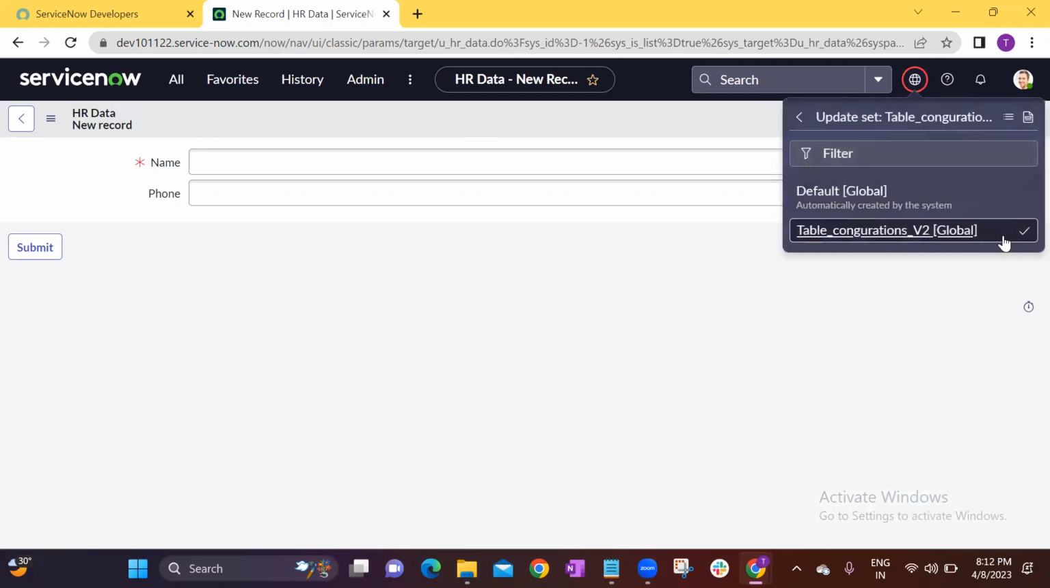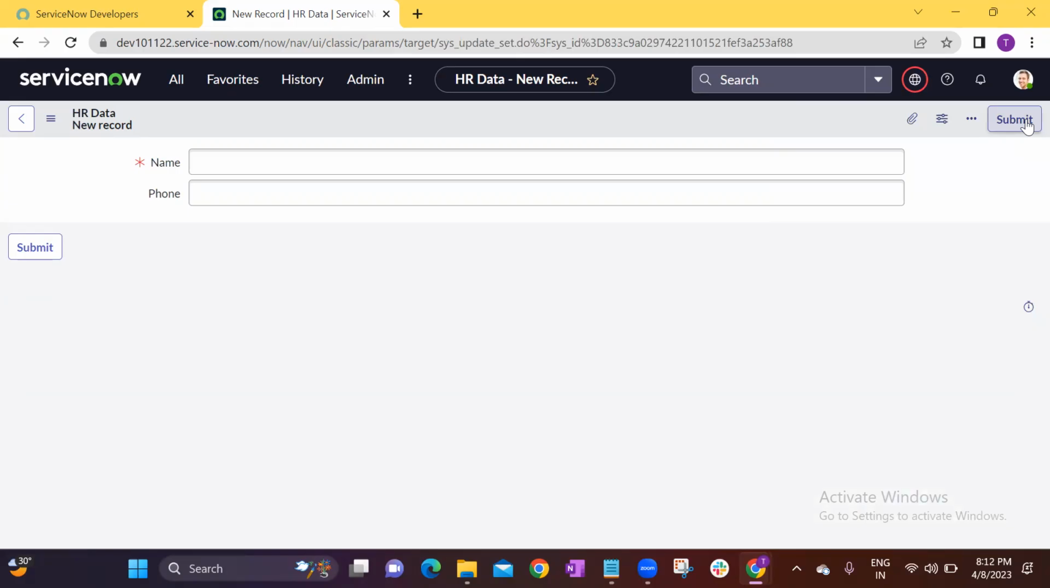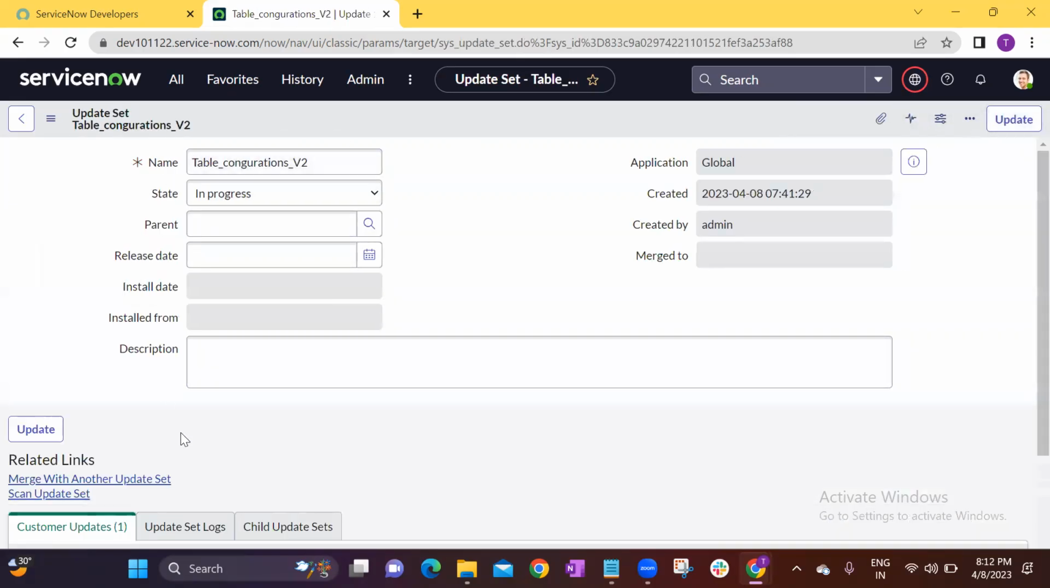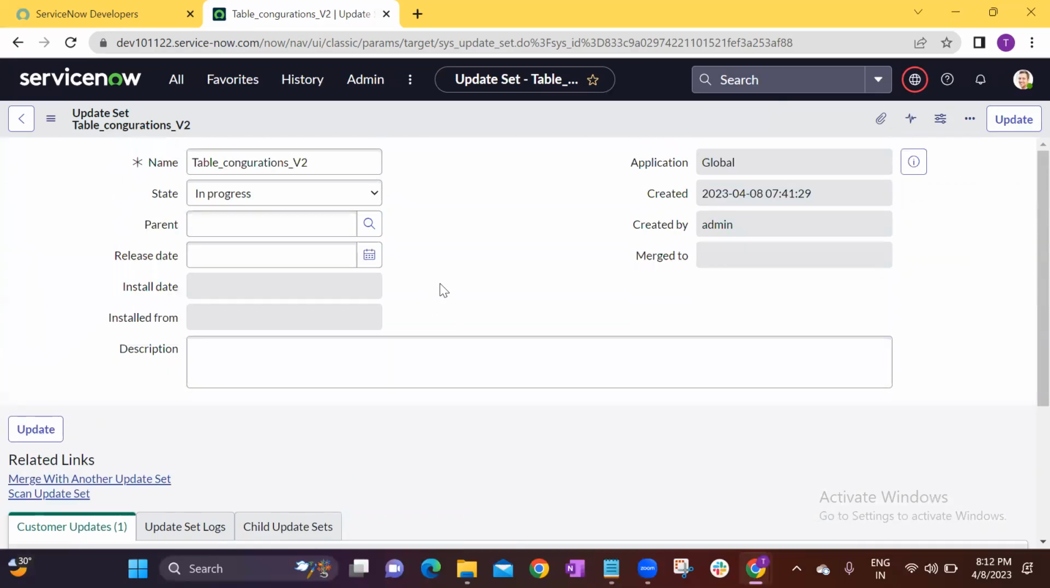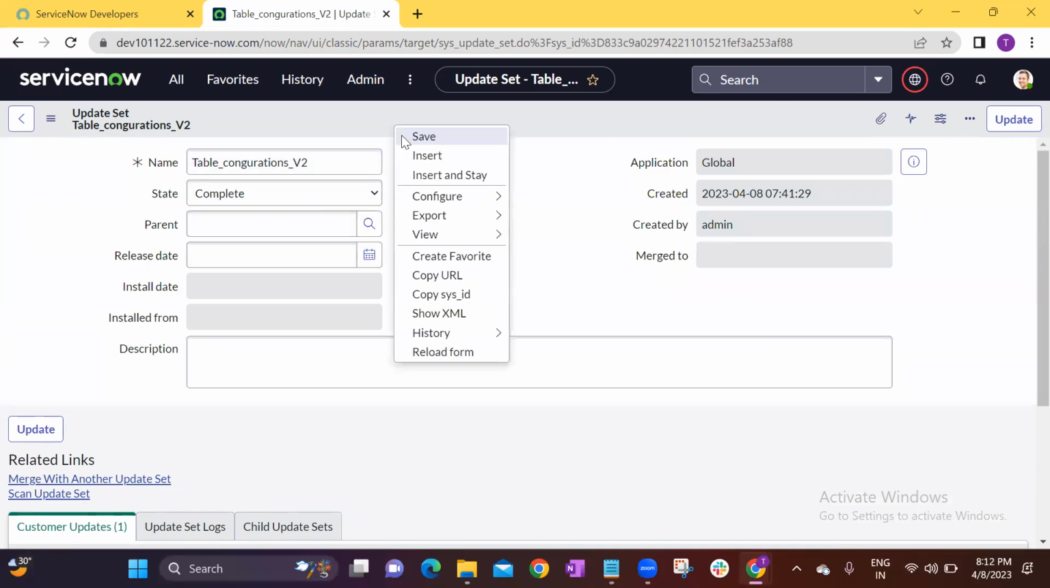This is the update set. Open it. Now if you come down, you can see what is captured? Dictionary. In the dictionary we have made it mandatory, so it is captured for the name field. Even small configuration also, you should not do manually in the next environments. Only in the dev you have to do manually. That should be captured. Now I'm going to mark it complete and save it.